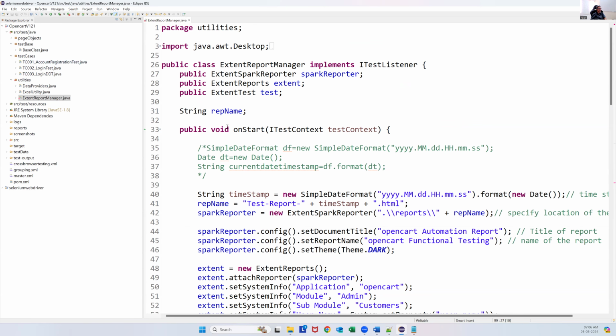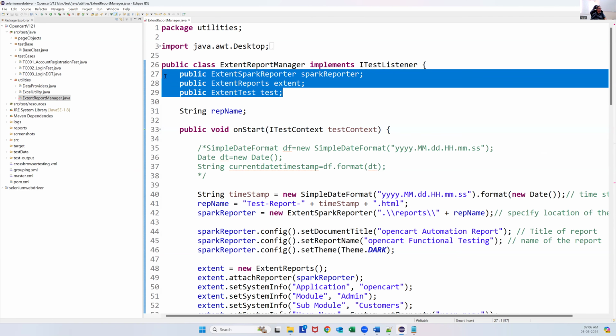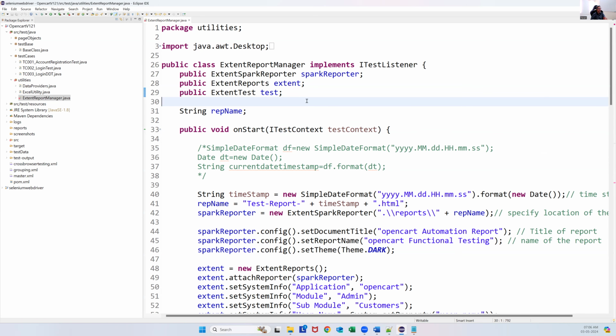Okay, so let me tell you what exactly these will do. First thing, on start. On start, we already discussed, right? A few classes are there: Extent Spark Reporter, Extent Reports, Extent Test. Again, I'm not going to explain all these things because we already covered them. And what are the new things we have added in this? I will cover that part.